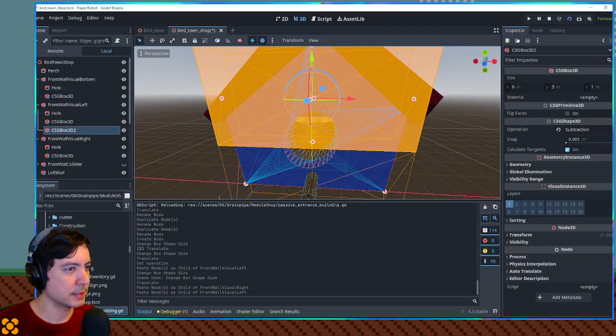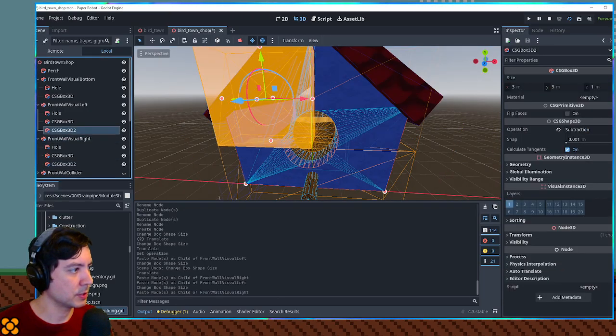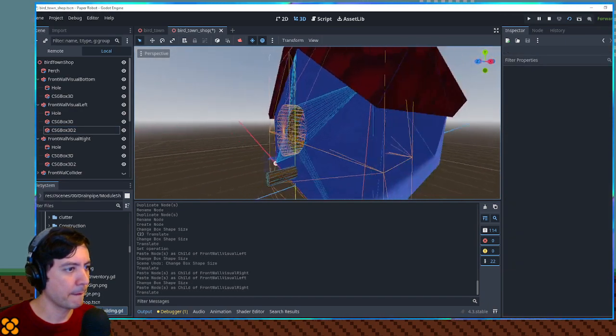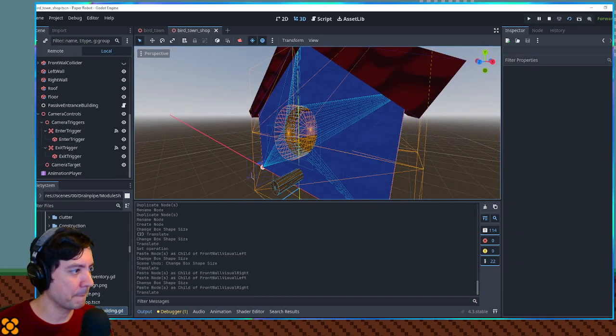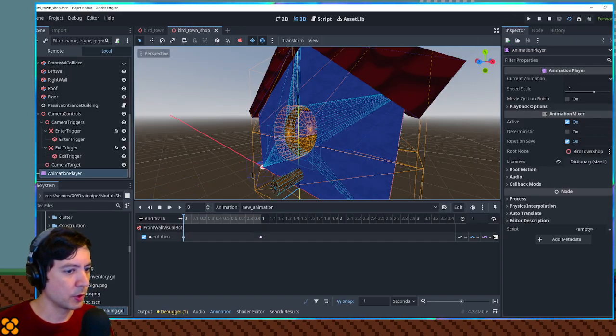Okay, take this. 1, 2, 3. Copy, paste. This one moves to 1, 2, 3. Okay, I think that's got it. Now for the animation player, we're gonna have to move this around a bit.